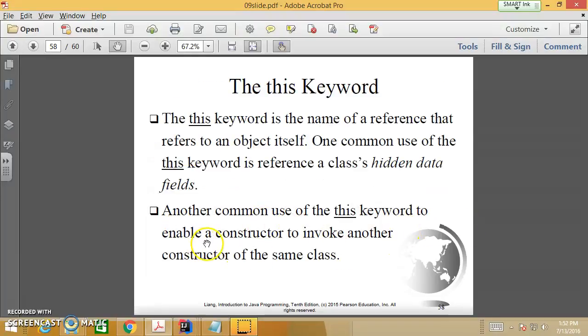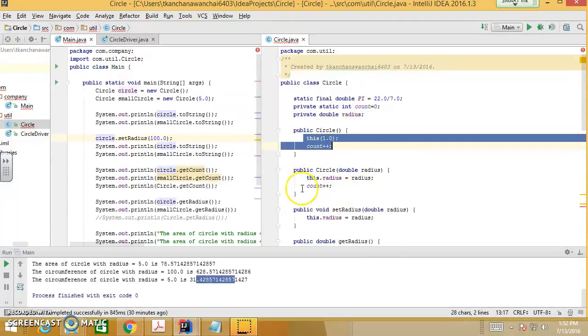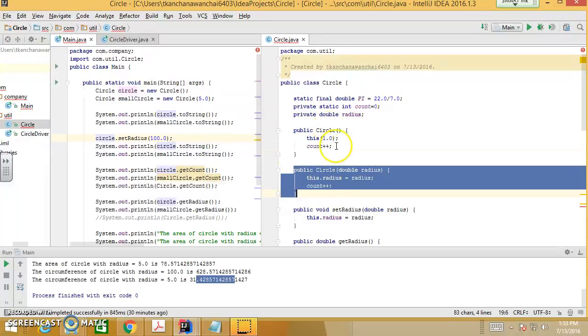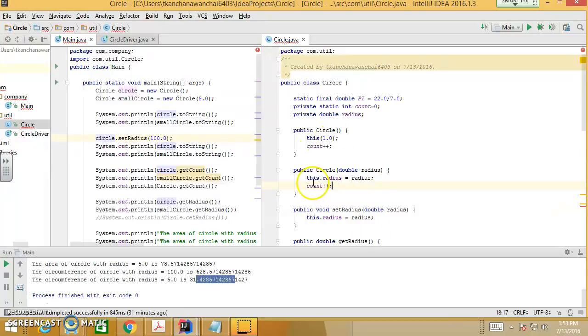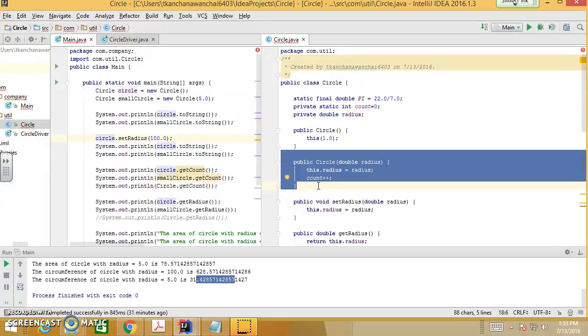The this keyword enables a constructor to invoke another constructor of the same class, right? Then you don't have to write radius equals 1, because radius is already being set through this. And if you invoke it, then you don't need to do count plus plus, because that is already done. So the whole constructor is being called. Okay.